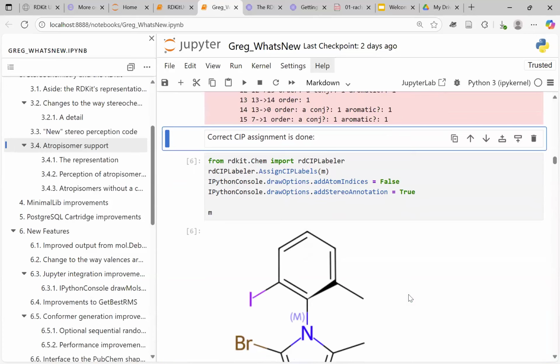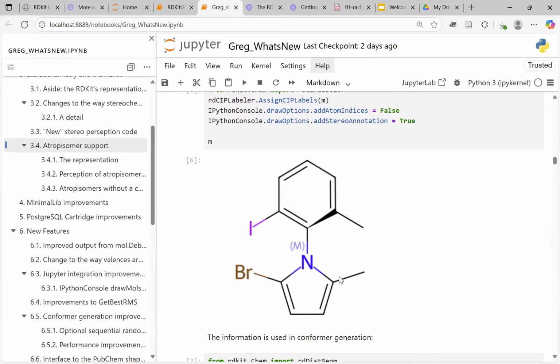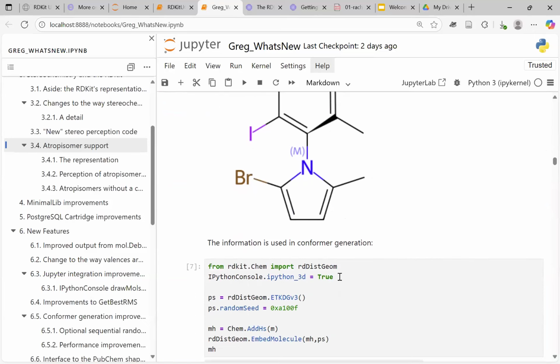We do correct CIP assignment, so the implementation of the CIP assignment that the RDKit uses knows how to handle these atropisomeric situations. So if you do CIP assignment and show the CIP labels on the molecule, it correctly labels that bond as being M stereochemistry. So that's the correct absolute stereo label for that.